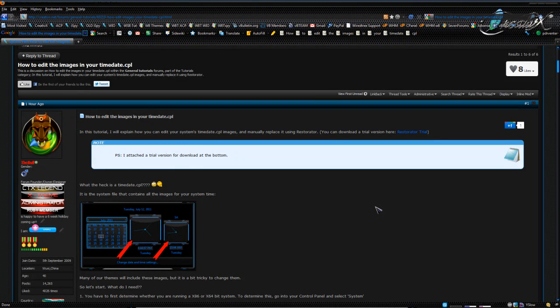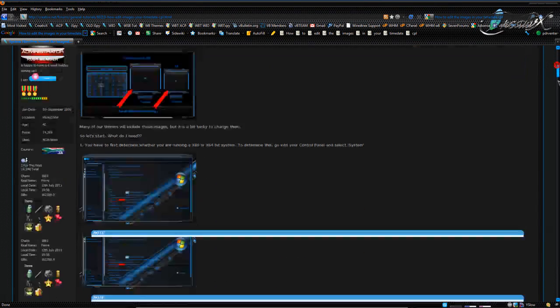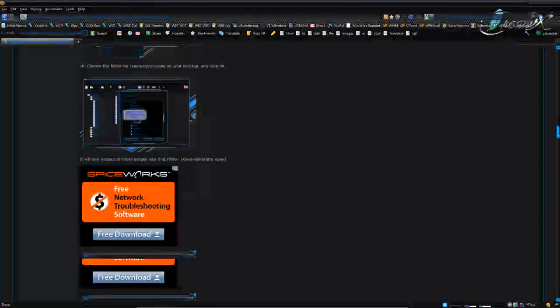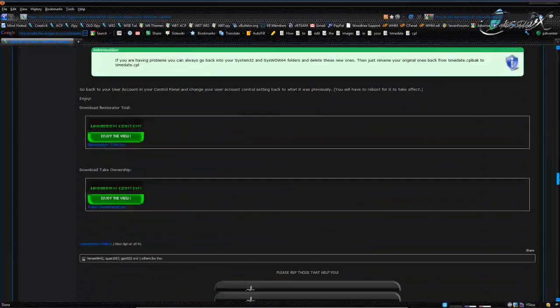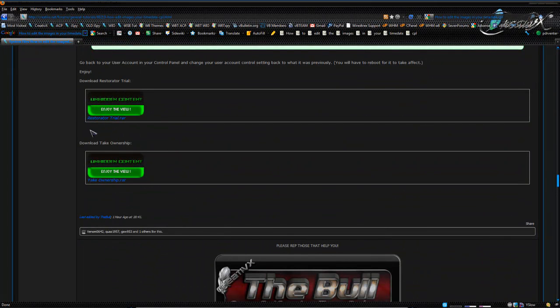Now there are a few things that you will have to do before we can even start. Firstly, you will have to download Restorator. They offer a trial version. You can either go to their website and download it from there, or you can come to this tutorial on Creativix and download the trial version from there.